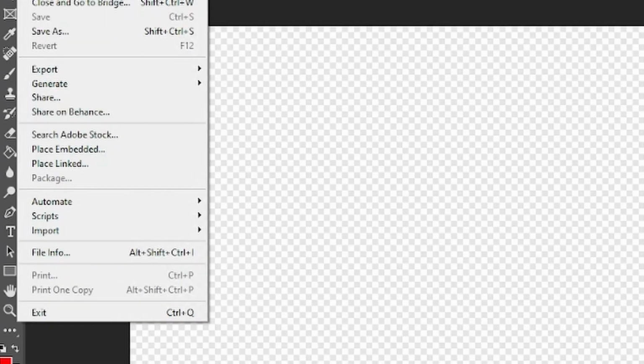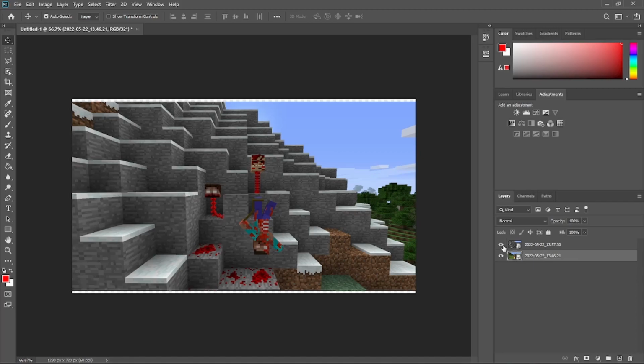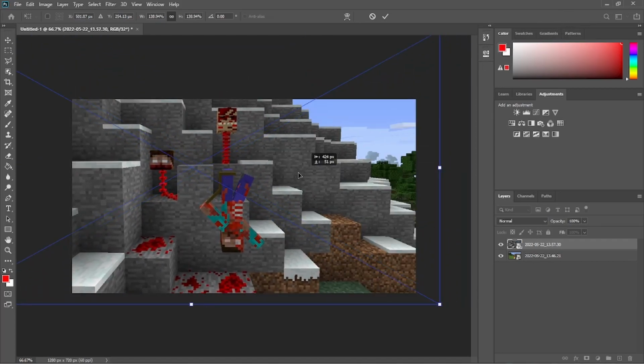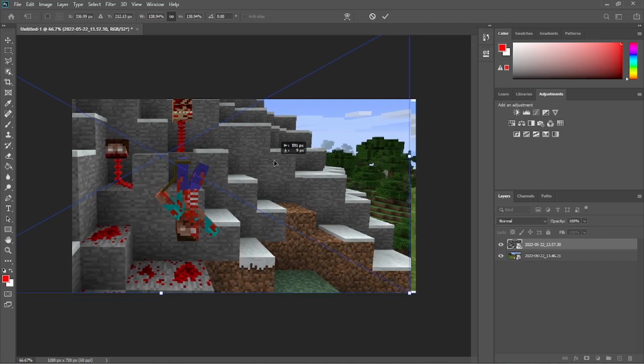I'm going to go over here to file and find the screenshots that I took when I was in Minecraft. Alright, so I'm going to start by putting the scary one on the left. So I'm going to Control T. Well, first I'm going to select the layer. Then I'm going to hit Control T on my keyboard and that allows it to look like this. And now I'm going to click and drag it up so that I can scale it to make it bigger.